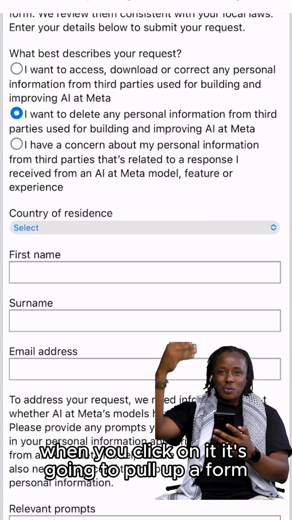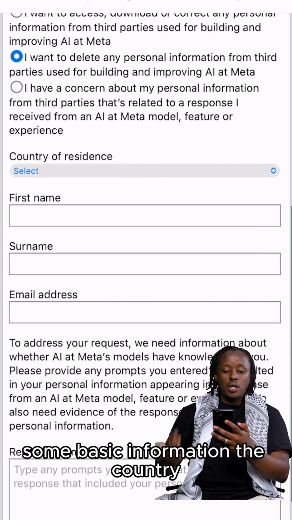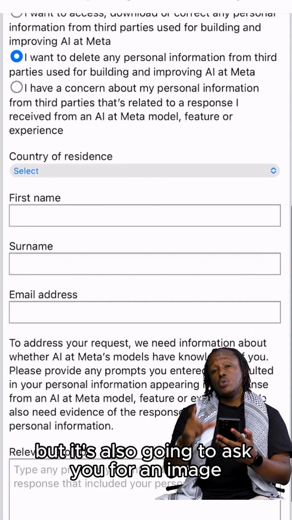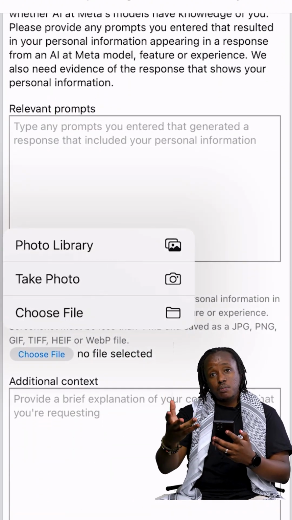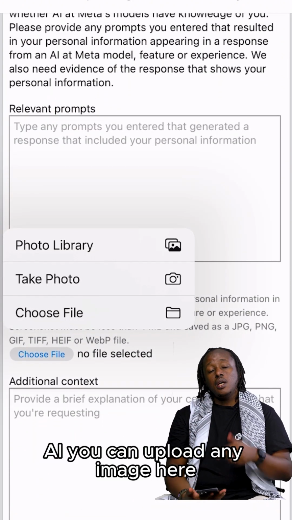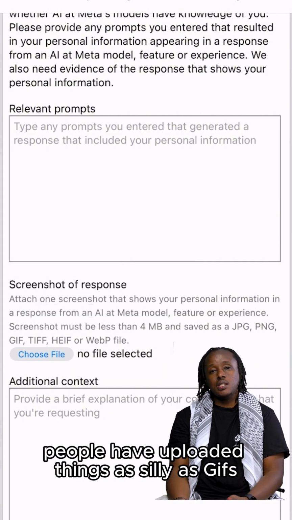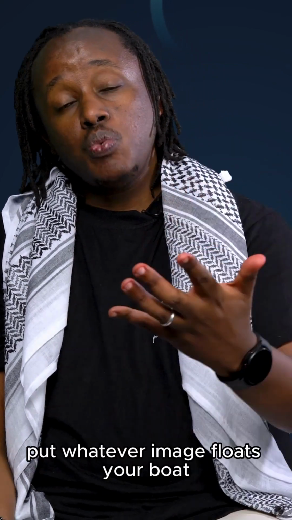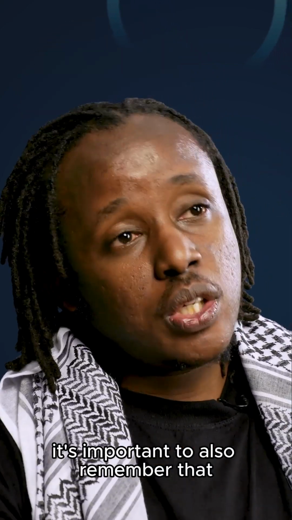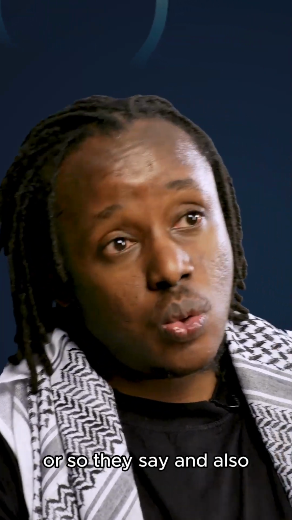When you click on it, it's going to pull up a form, and the form is going to ask you to fill in some basic information, the country, your name, etc. But it's also going to ask you for an image as a screenshot or proof that your data has been used to train Meta AI. You can upload any image here. From the comments that I've seen, people have uploaded things as silly as GIFs to threats to Meta that they're going to sue them. Put whatever image floats your boat. It's important to also remember that Meta cannot pull data from private accounts, or so they say.